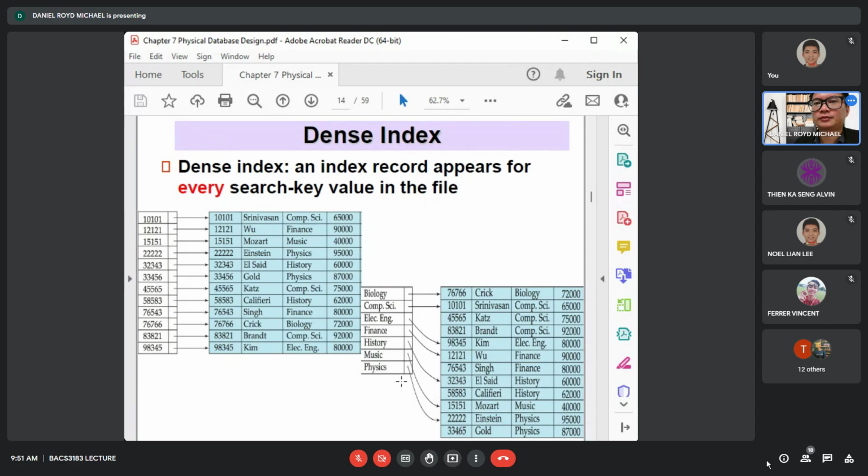value. So if you put electronic engineering first, it will put electronic engineering first, followed by the rest. They will be put according to what you are searching here. Biology, then they will sort all the biology first, then computer science, electronic engineering, finance, history, music, and physics. If there is only one, it will appear like this, only one biology, according to the field.